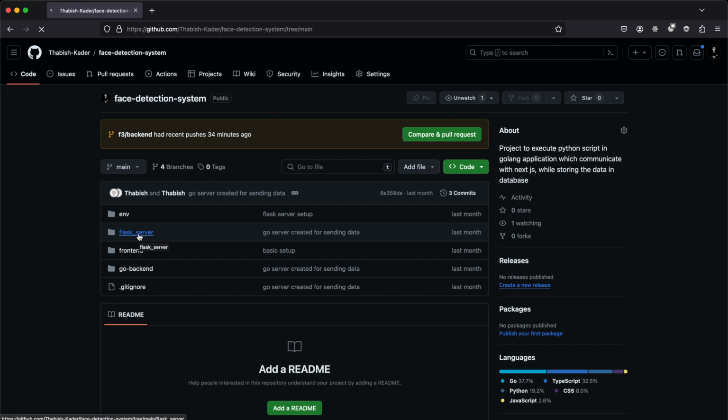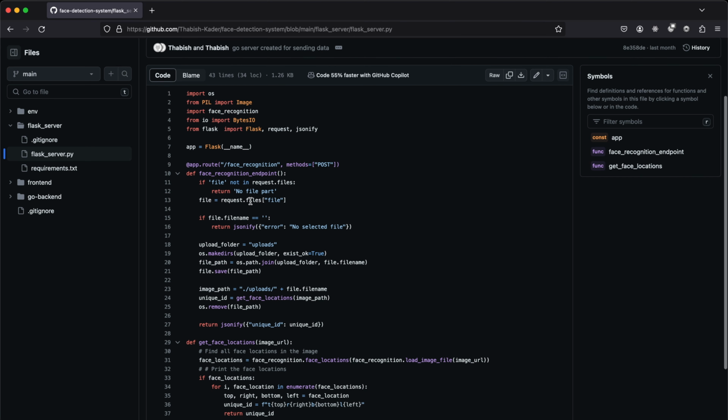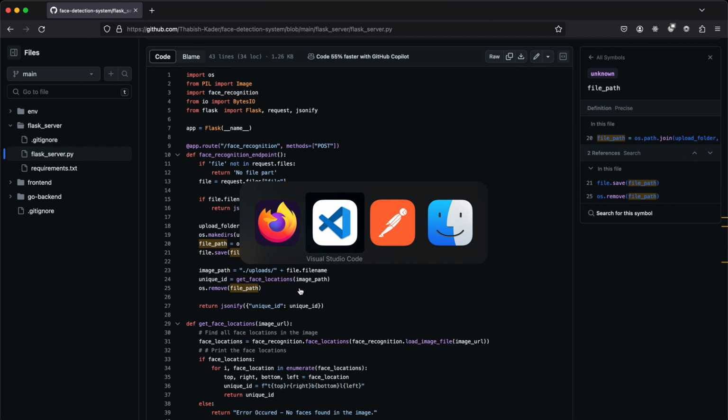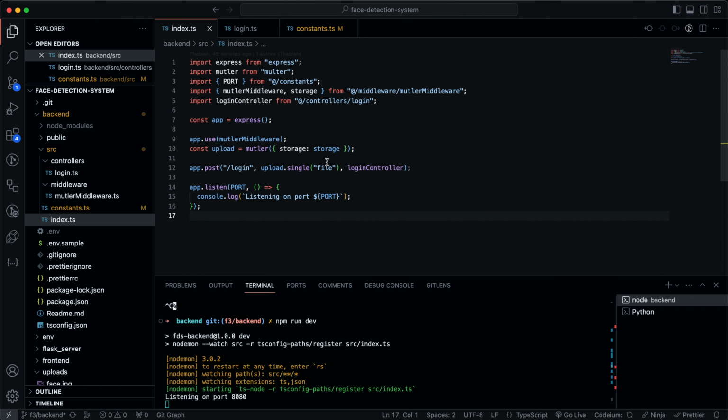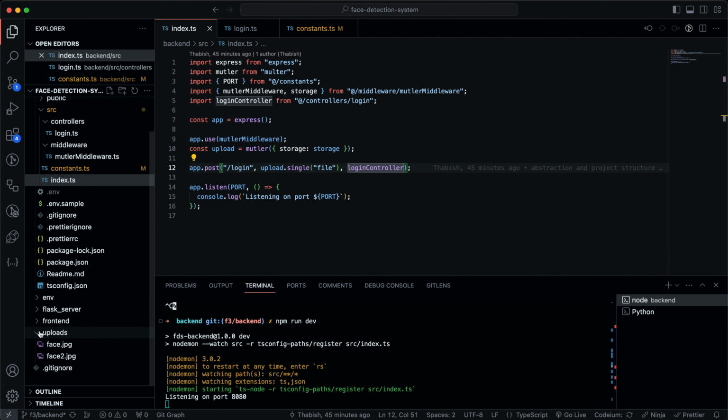So let me just wait for this to open. Yeah, so in here you can see we received the file type from our Golang backend. We used to create an upload folder, we used to save it, we used to access the file path, and we used to also delete that file path. So that was what we were doing before, but now in the latest code, we are using Multer, and we save it in our uploads folder.